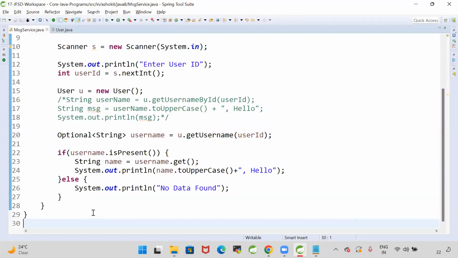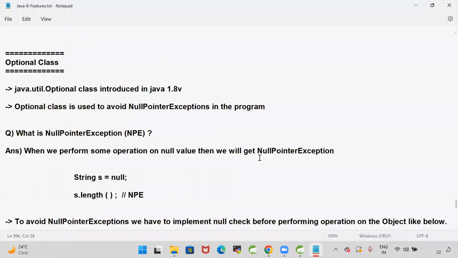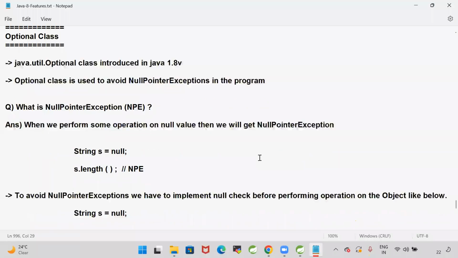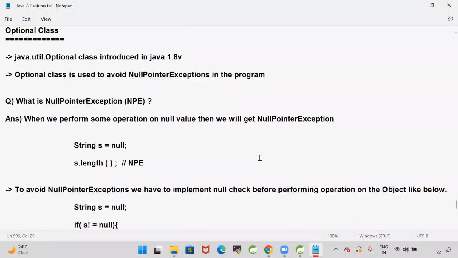Now tell me, what is the purpose of Optional? Do you understand why the Optional class was introduced in Java 1.8? In which package is the Optional class available? java.util. The Optional class was introduced in Java 1.8.